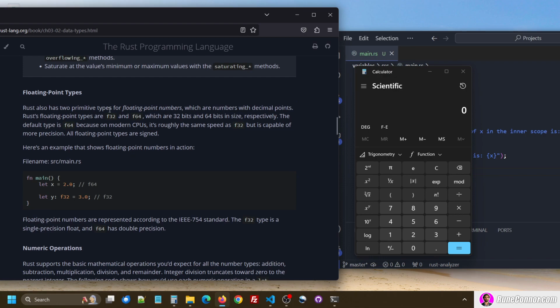Floating point types. Rust also has two primitive types for floating point numbers, which are numbers with decimal points. Rust's floating point types are f32 and f64, which are 32 bits and 64 bits in size respectively. The default type is f64 because on modern CPUs it's roughly the same speed as f32 but is capable of more precision. All floating point types are signed.